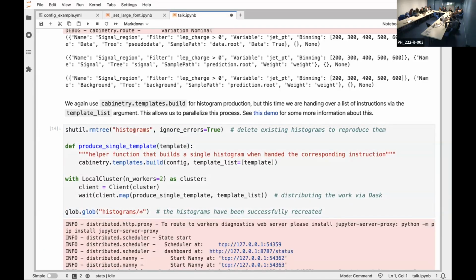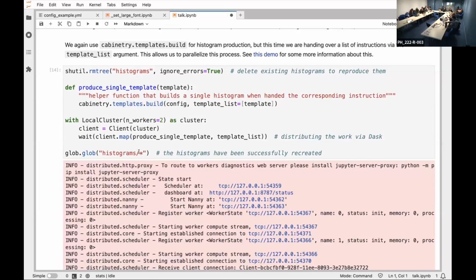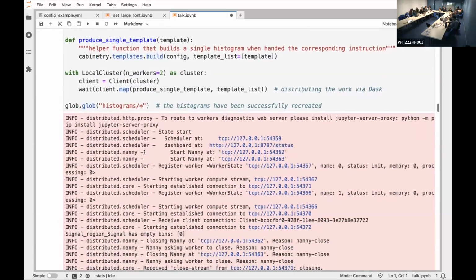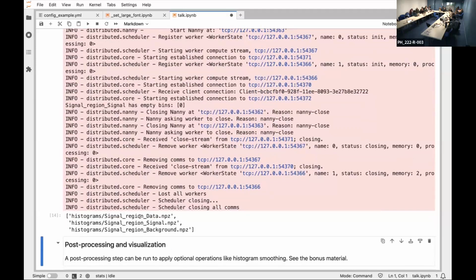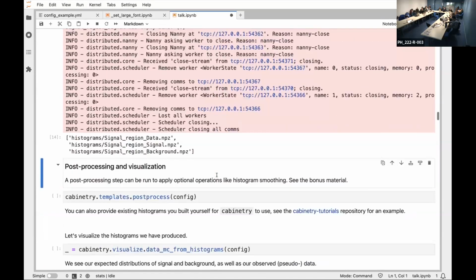In the beginning here, we delete the histogram outputs, and then we look at the folder again, just to demonstrate to you that indeed this works. You'll see some output here from Dask, and we will see that we have histograms at the very end. So we have deleted them and we have rebuilt them, now distributed over Dask. In practice, if you have lots of resources behind your Dask cluster now, you can scale this very far and produce everything in parallel.